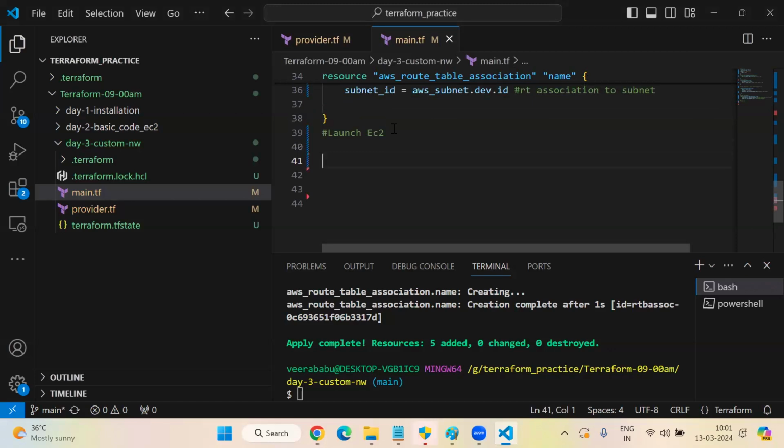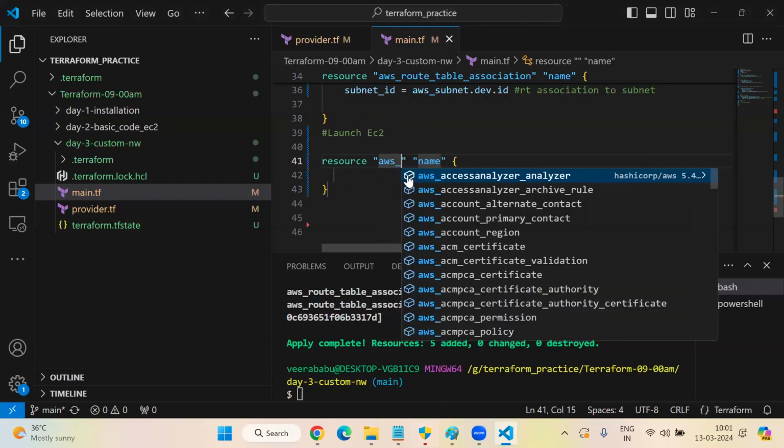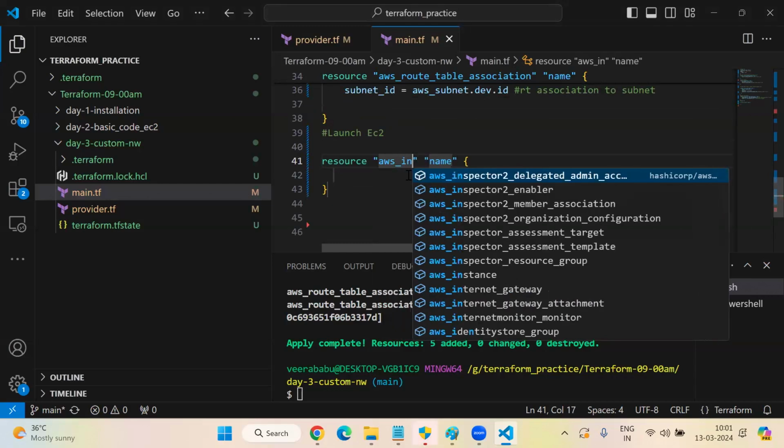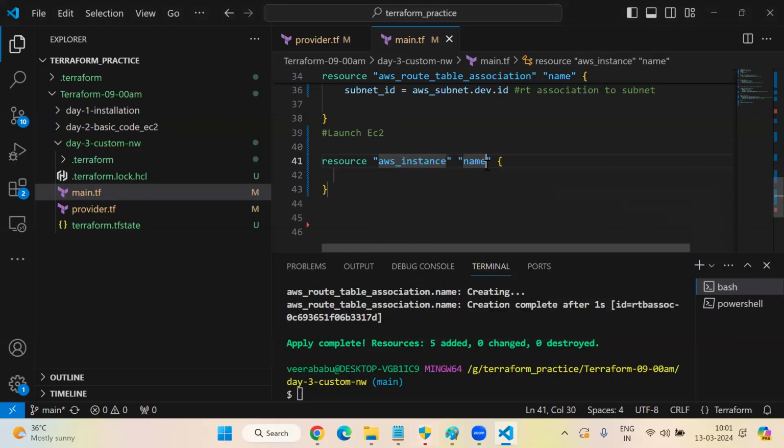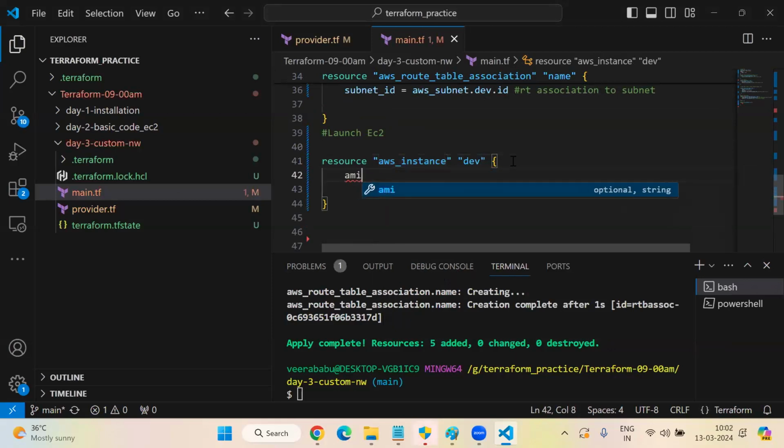So first resource, next aws_instance. What is the name? Instance name you can give dev EC2. Next, AMI ID.